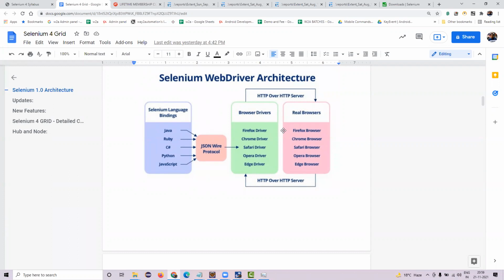In case you're not familiar with it, don't worry about it, because once you study the API testing part, you will be clear with all this. But this is in the architecture. You need not do anything with the coding part.